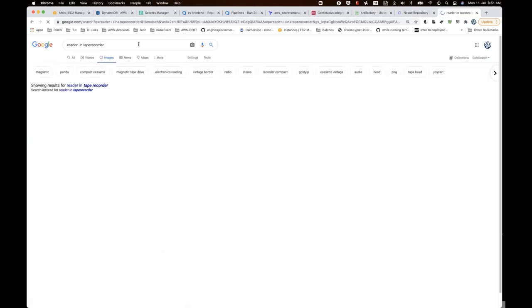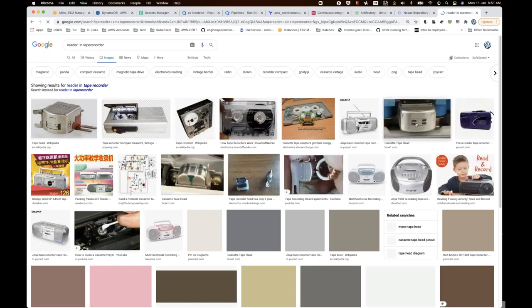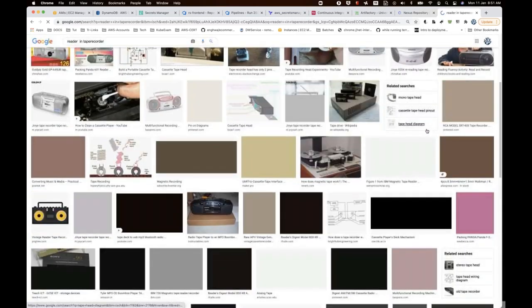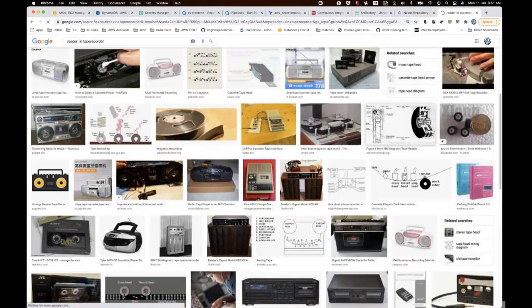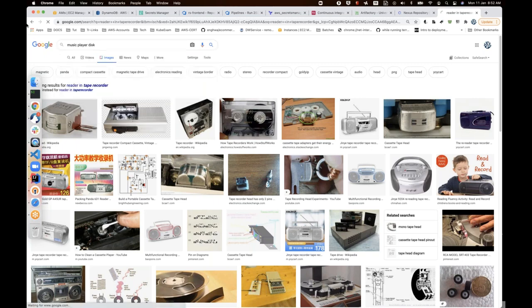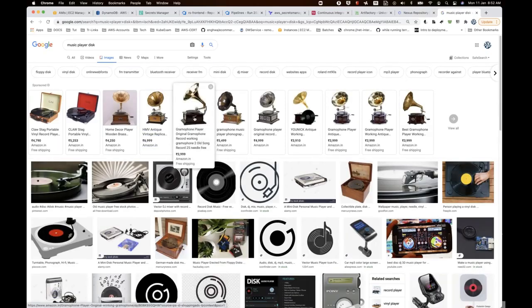So in the old days, if you go there, this is basically the head. Or even with what we call a gramophone. If you understand this gramophone, then you'll understand this.